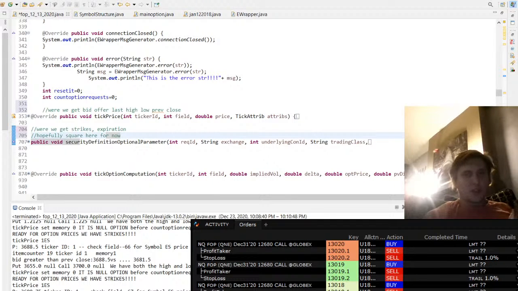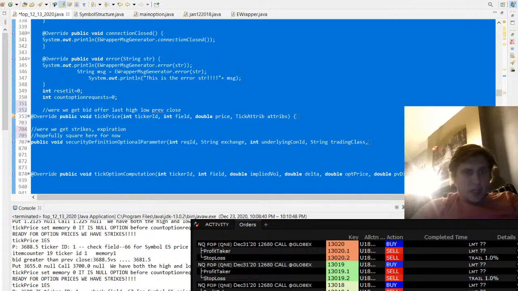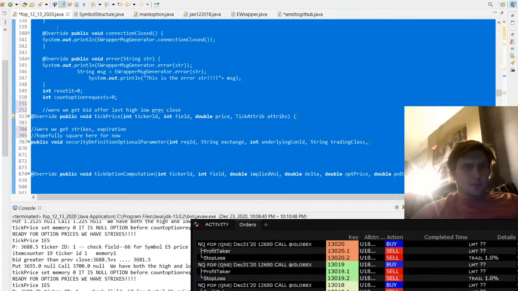But we've made some progress, and I'm not really running the algo right now until we get some more progress. But I am going to copy that and do a new file, new Java class. I usually put it on GitHub, so I'll send it to GitHub. Okay, just to store all that, and I don't even want it to be running, just to send it to GitHub in case something happens.